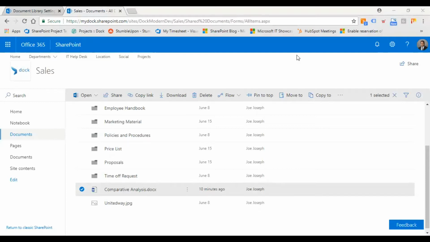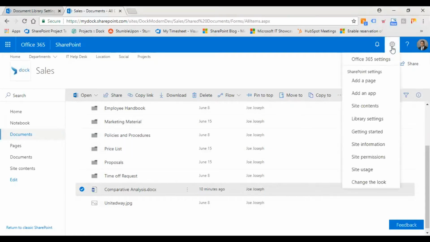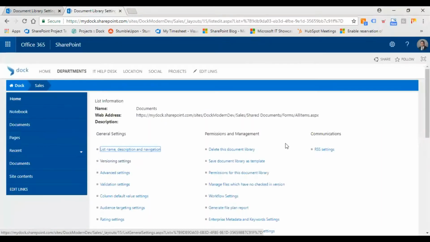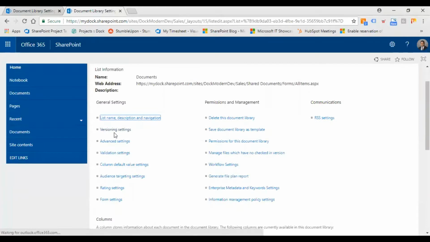So, let's get started. The first thing that I will demonstrate is how to enable and configure versioning in a SharePoint Online library. What you need to do is go to the library where you want to enable versioning. The next step is to click on settings, go to library settings. Now, as you can see, we'll have to click on the versioning settings.